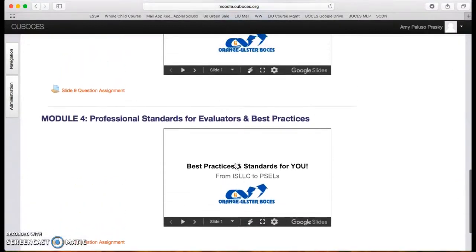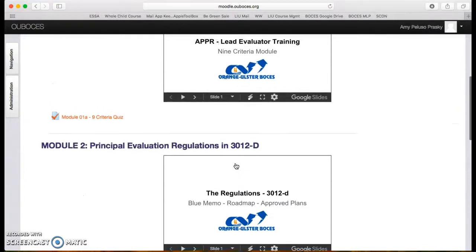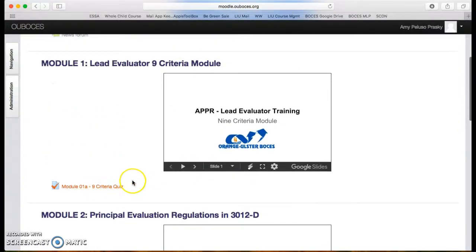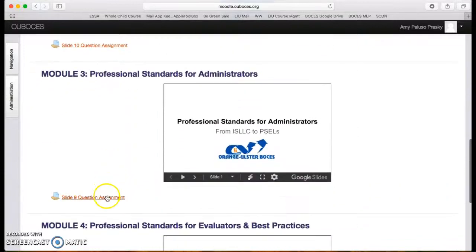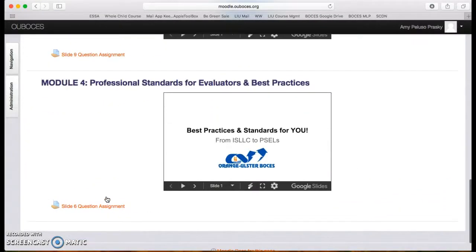Each module has an associated assignment along with it. Module 1 has a multiple choice quiz, and modules 2, 3, and 4 each have a short answer assignment. Each assignment is hyperlinked under its associated module.